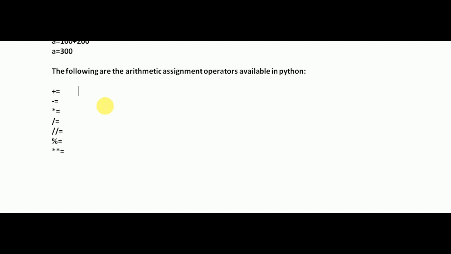Here we have different kinds of operators: plus equals, minus equals, multiplication equals, division equals, floor division equals, modulus division equals, and power equals. So such kinds of operators are especially beneficial for big variable names.